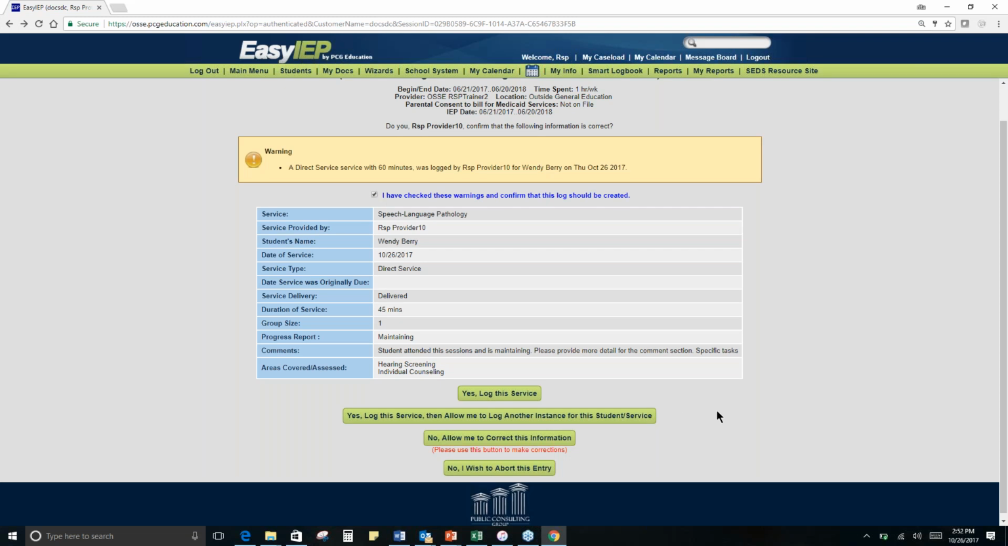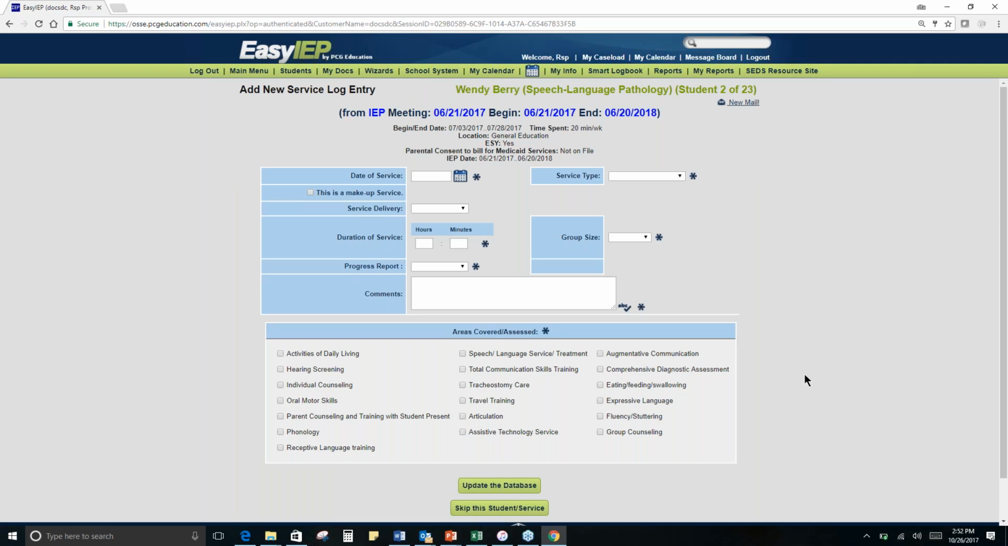See what I mean? When you don't check the box, she did that on purpose. Yeah, that was on purpose. When you don't check the box, you will get that error message. So I'm going to go ahead and log the service. Look at the top of the screen. Look what happened. It went to the next instance for the student.